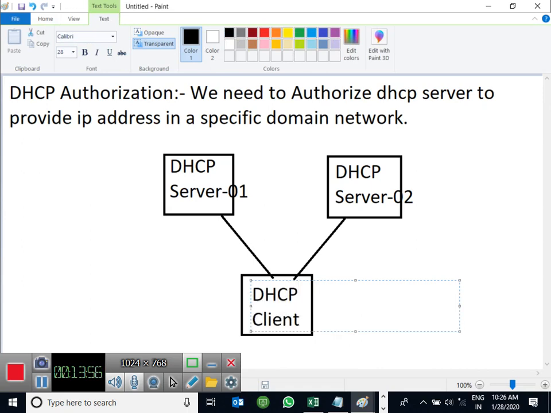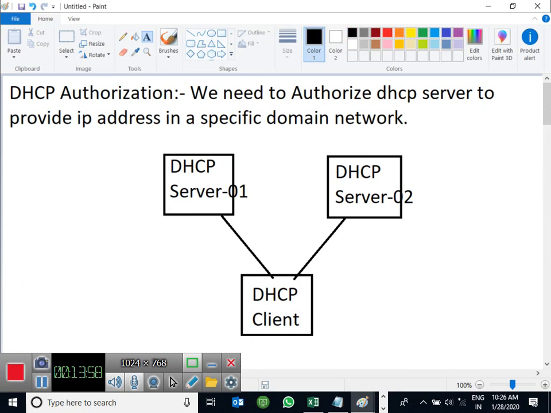Now the DORA process is going on. They both give their packet to the client, because the client works on broadcast. When the client does a broadcast, both servers are listening to the broadcast and both servers provide their IP addresses to the client. Now what happens in this case?